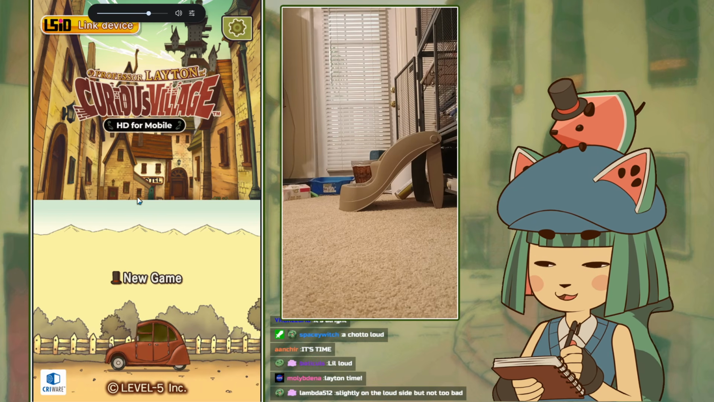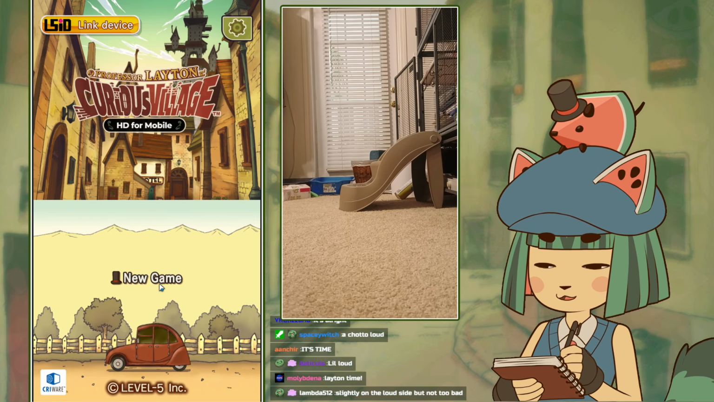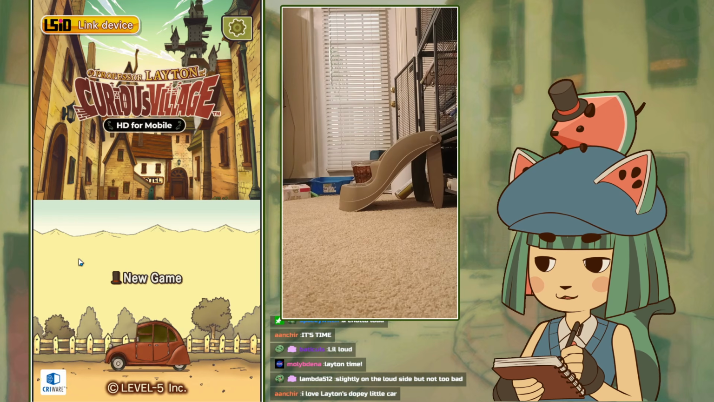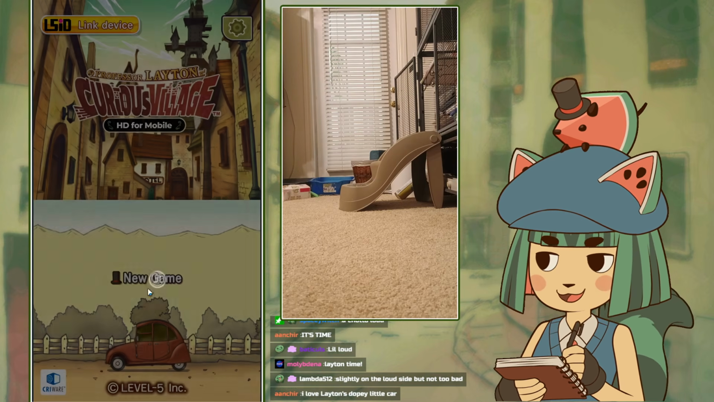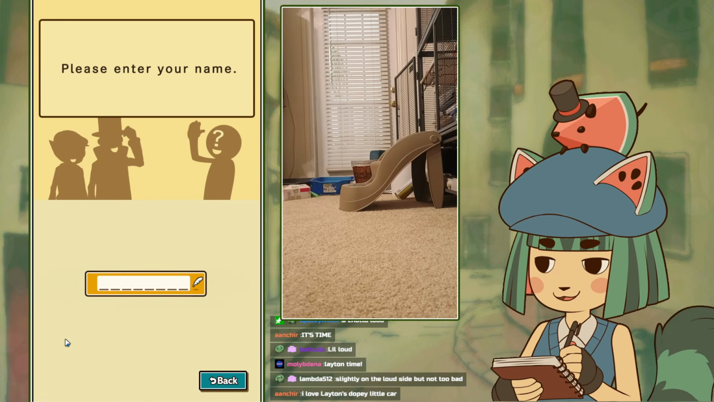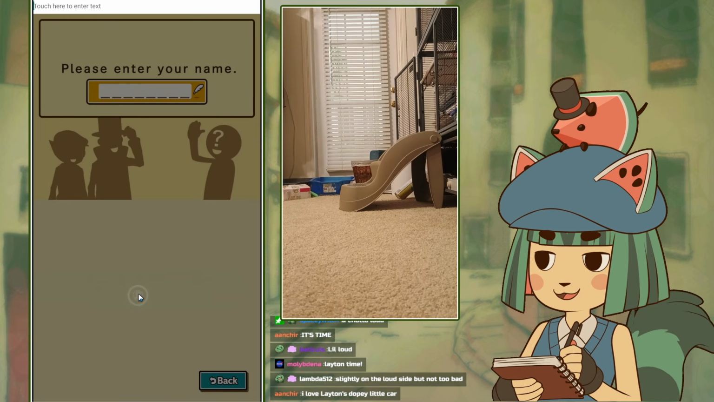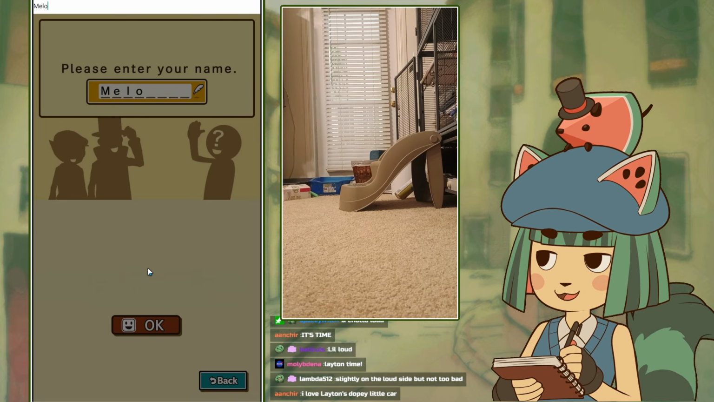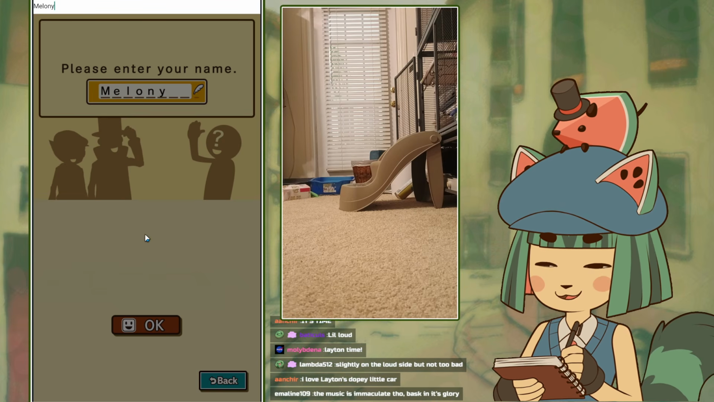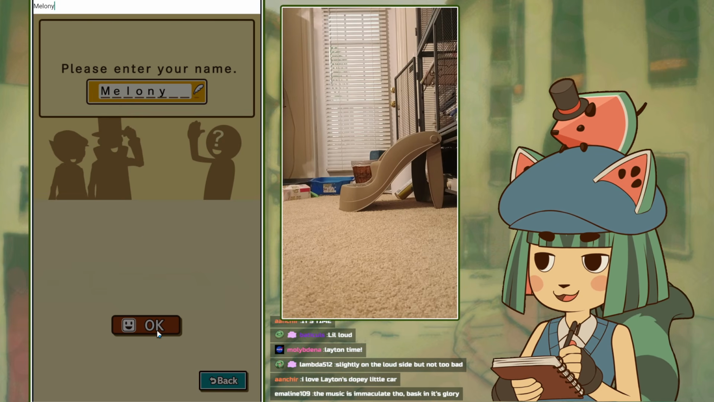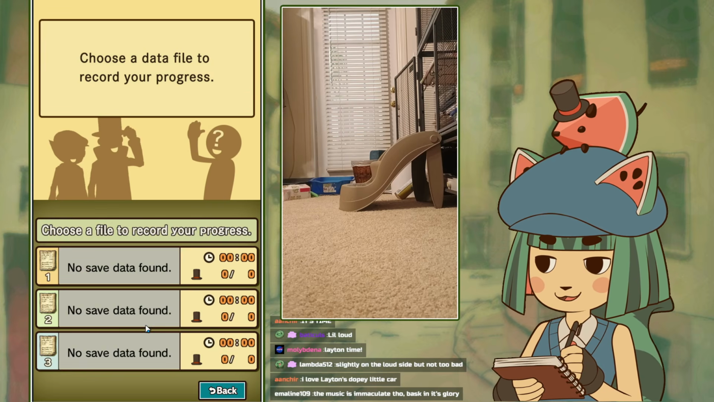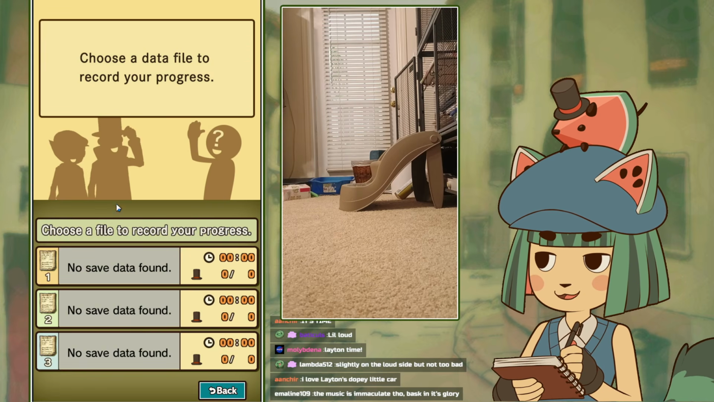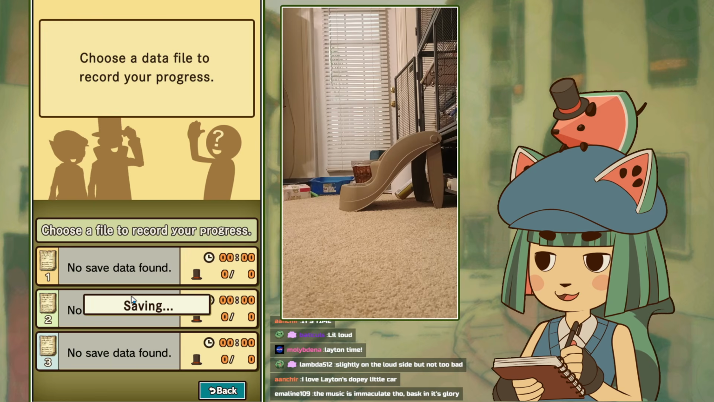I had to try several different emulators to get one to actually work with this, by the way. So, pity me. Okay, please enter your name. Meloni. Okay. Enter. See how all this controls works. Choose data file. This one.